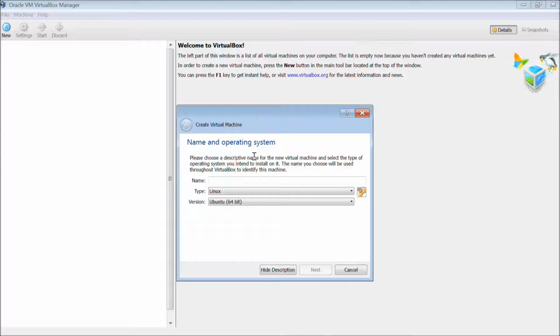So I'll click on name and put Ubuntu underscore version 12 underscore, and I'm going to put LAMP. This should be descriptive enough for my needs. Okay, now we're going to hit next.